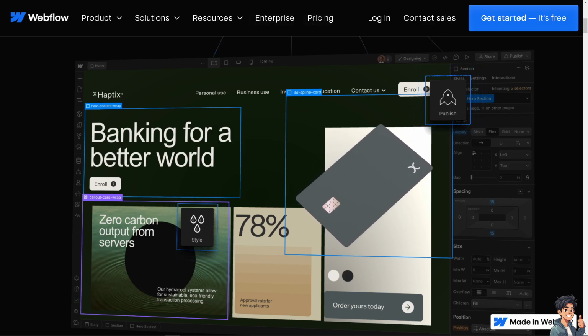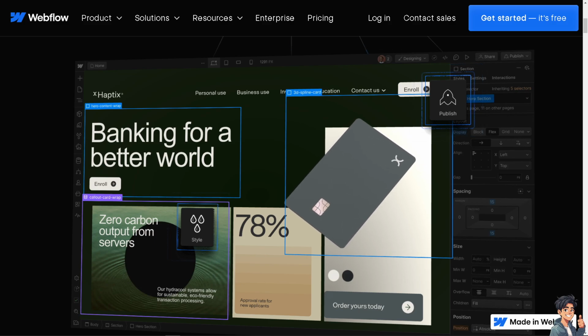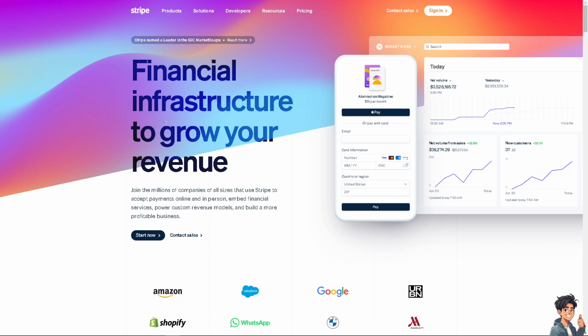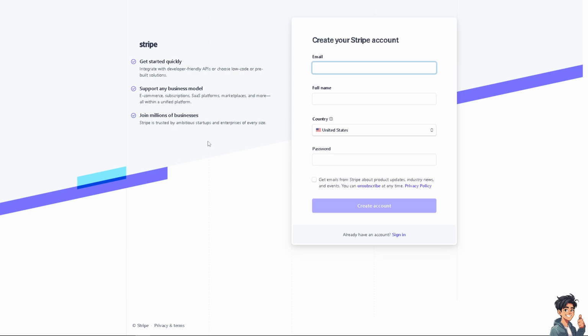In today's video we are going to show you how to connect Webflow with Stripe. Let's begin. Now the first thing that you need to do is to log in using your credentials. If this is your first time in Stripe, I need you to click the start now option, and from here just follow the on-screen instructions and you're good to go.